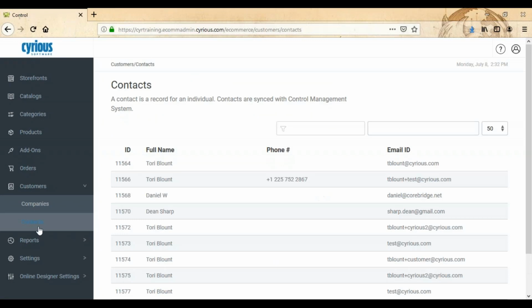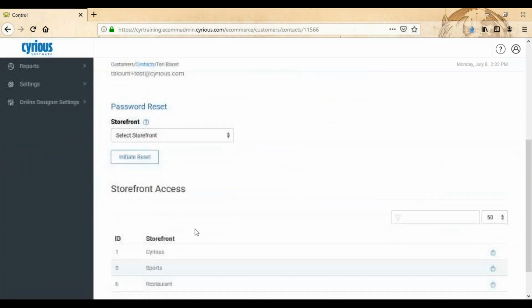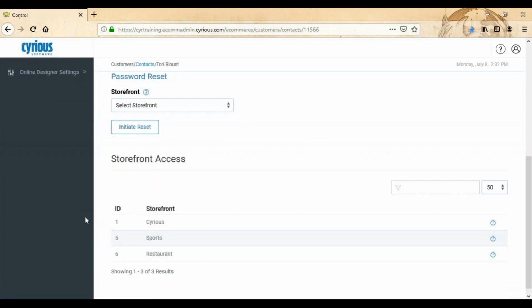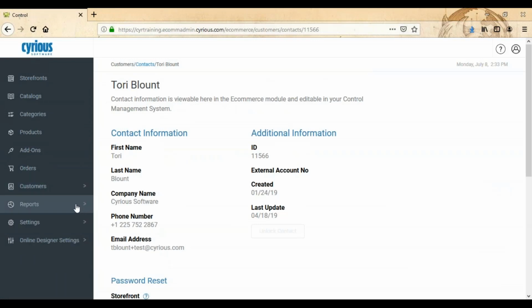The one thing that we will come back and focus on in another video is access to your storefronts for your contacts. So if you come into your contacts, you'll see there's ability to send them a password reset and also to control what storefront they have access to. Again, that will be covered in more detail in a later series about creating logins for your storefronts.